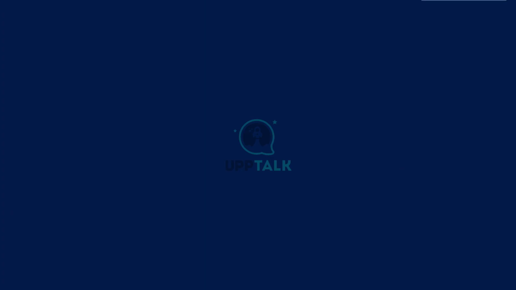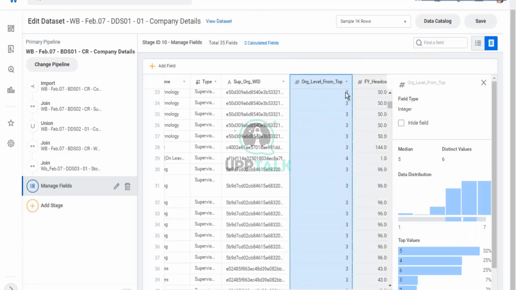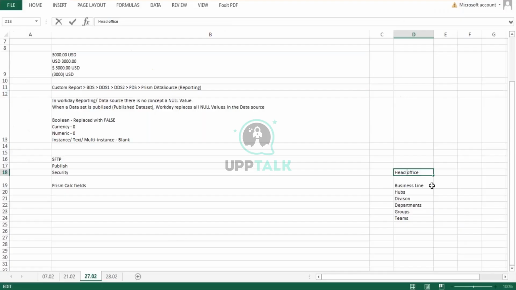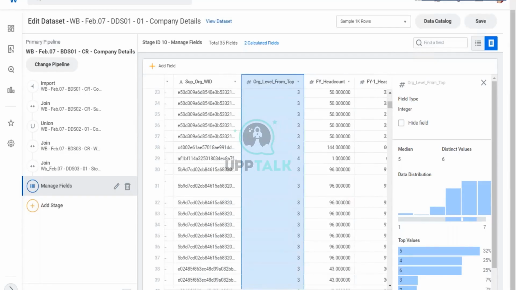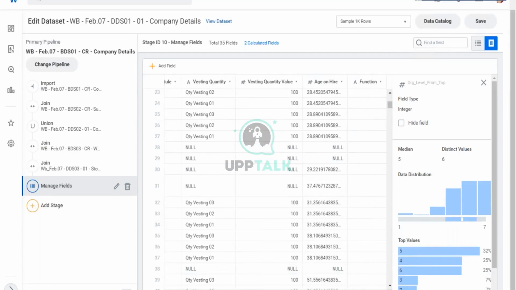Now, instead of showing these numbers 3 or 4 or 5, I want to replace these values with meaningful values, right? Because no one will understand what is 3 or what is 4, only those people who know it would understand. I want to replace certain values with new values.